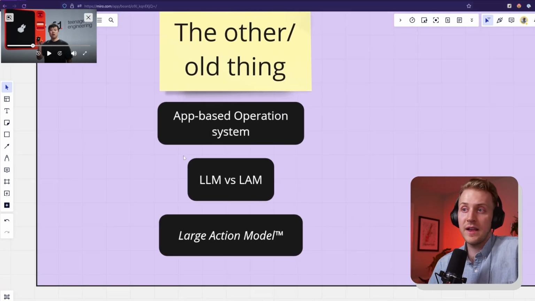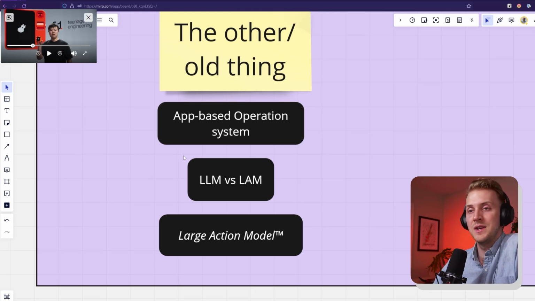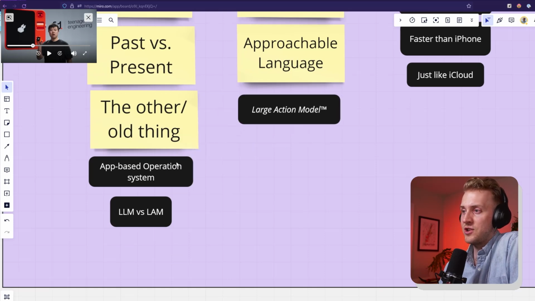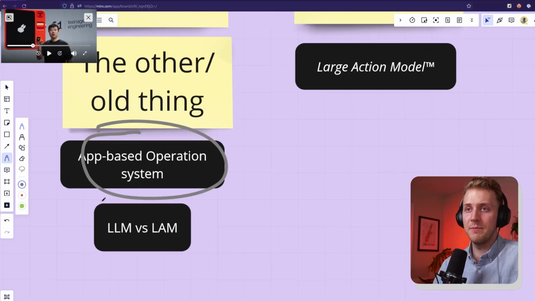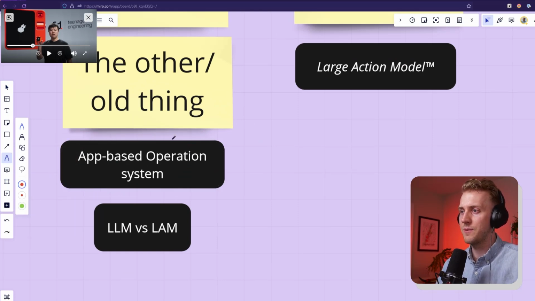So this is how he names the enemy, talking about LLMs versus LAMs. He names it the large action model. And this is the really big one: app-based operating system. I'll use a nice red. Here we go. App-based operating system.